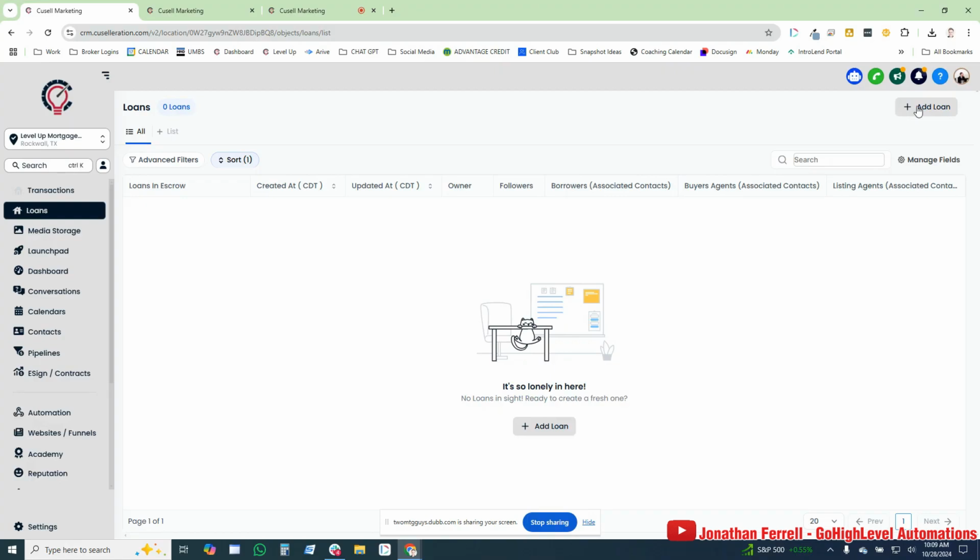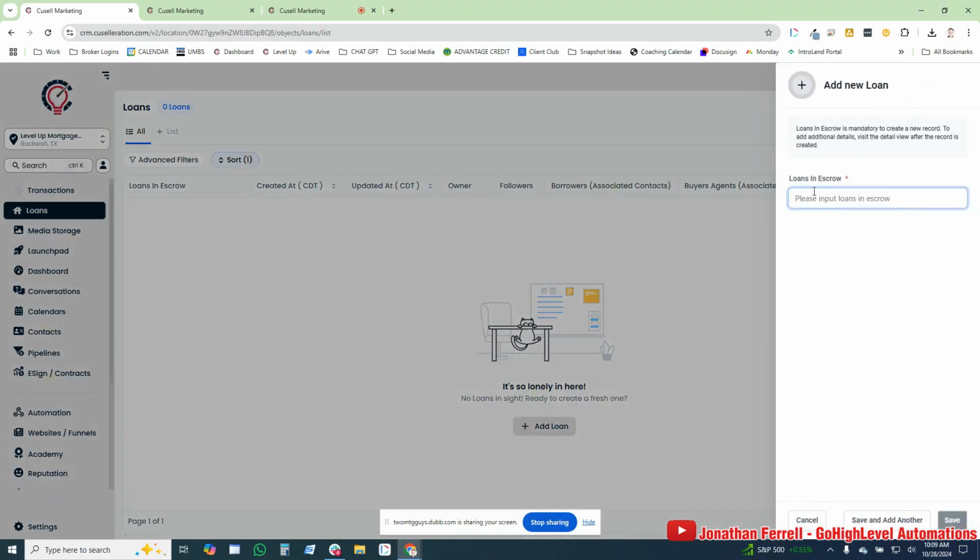Now I'm going to click Add Loan, and my loan in escrow, so let's just say 234 Main Street is my transactional address. I'm going to do 234 Main Street. Click my Save button right here.